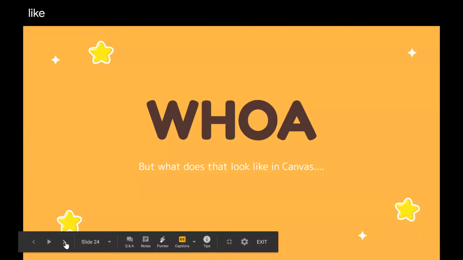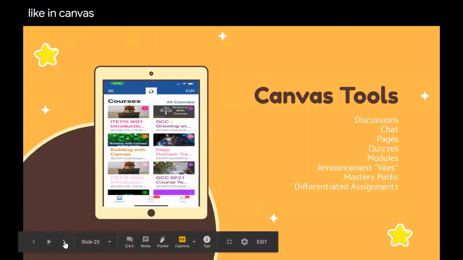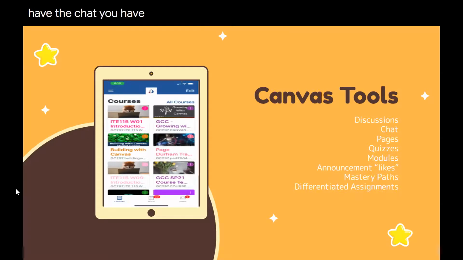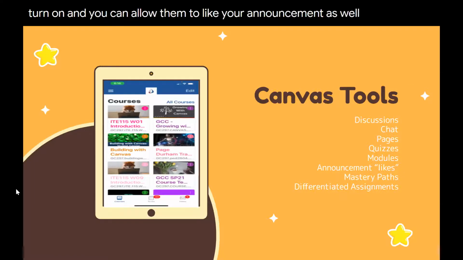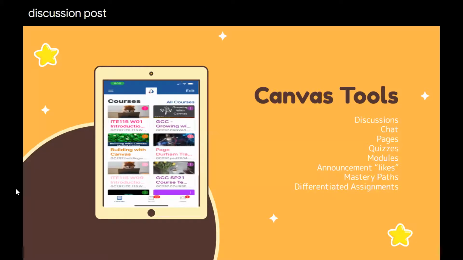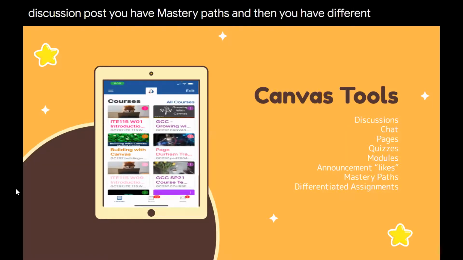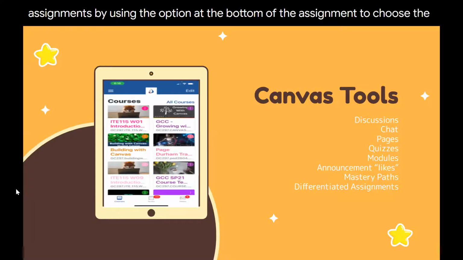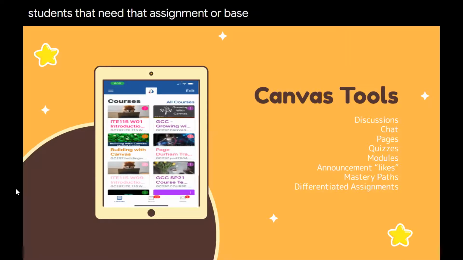And what does that look like in Canvas? So you have all of these Canvas tools. You have discussions, you have the chat, you have quizzes, modules, you have announcements that you can turn on, and you can allow them to like your announcement as well as like a discussion post. You have mastery paths, and then you have differentiated assignments by using the option at the bottom of the assignment to choose the students that need that assignment, or based upon their mastery path, that would be the assignment that they would get.